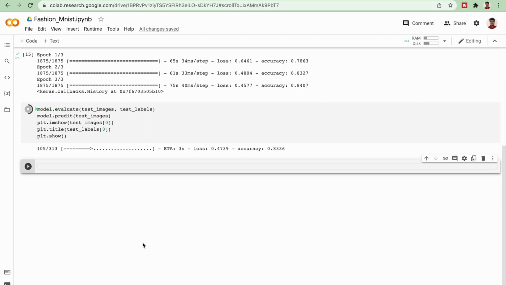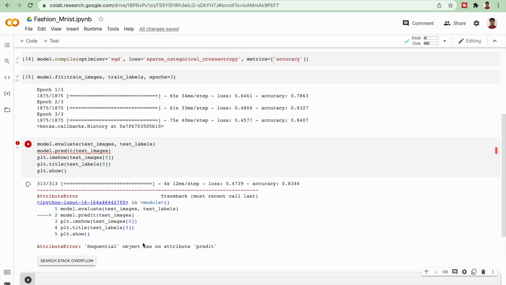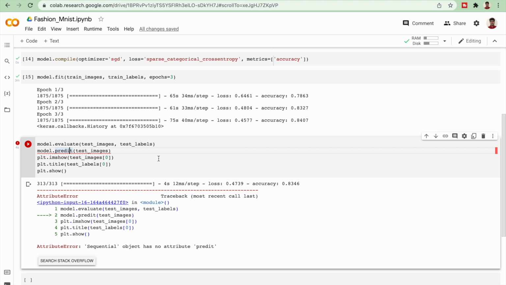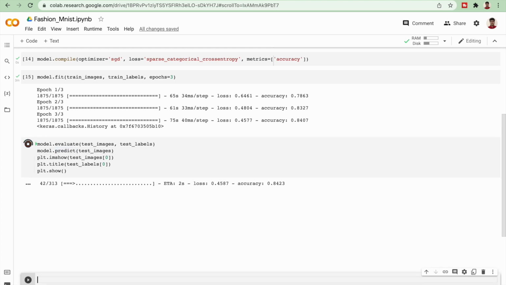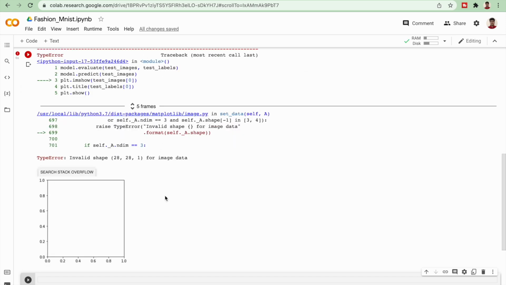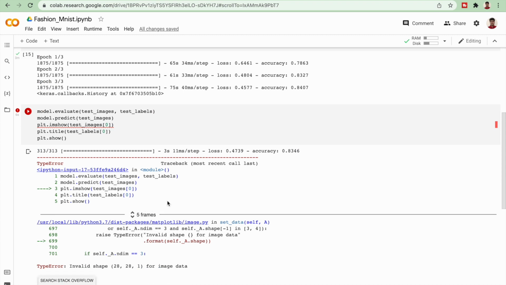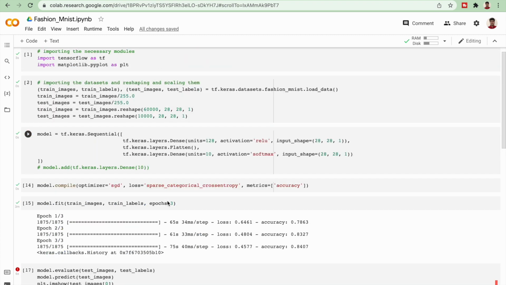No worries, let's see, it will evaluate, and okay, there is no predict. I forgot predict, yeah. So it will work fine. Let's see. So our test accuracy is about 83% also, so that's good. It is not showing, no worries. I think invalid shape for image data. Okay, so I need to do something.